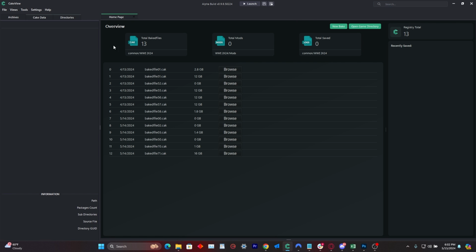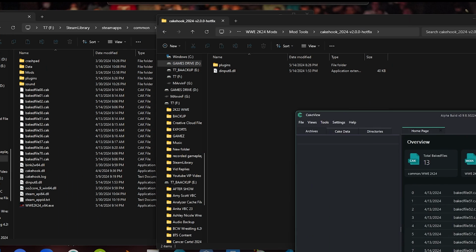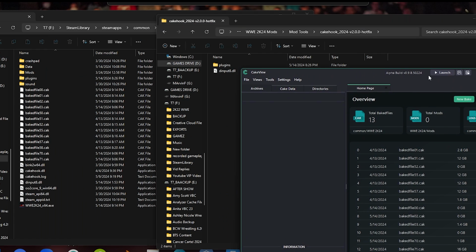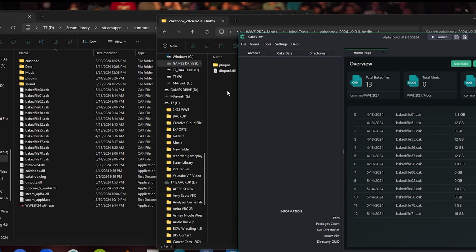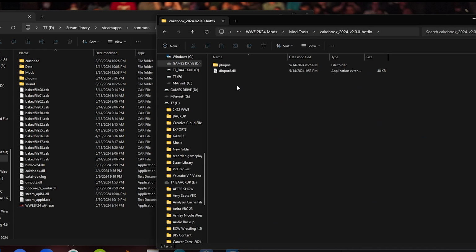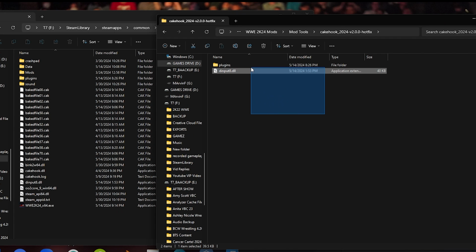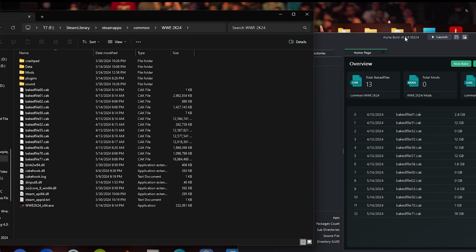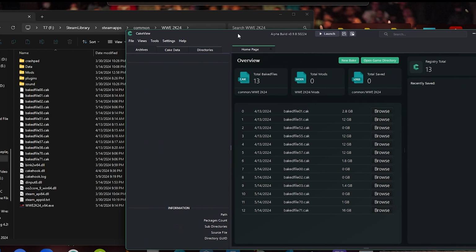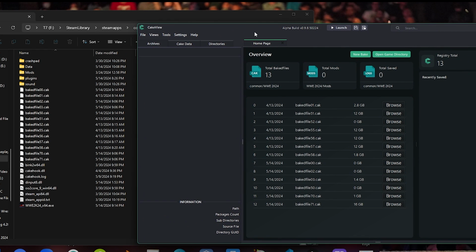So the first thing you're going to do is you should have gotten two download links, one for Cakehook and another for Cakeview. So make sure you add the Cakeview plugins and the .dll; just copy these into your 2K24 directory. That's all you need to do, and you should be good. Remember, if you don't have that, your stuff is not going to work. Your modded cakes is not going to read.